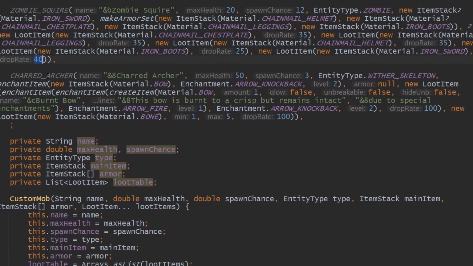Right, lastly we have a charred archer. It's a dark grey in color from M8. It's got 50 health, so it's a whopping tank. 3% spawn chance, so it's very rare. It's a wither skeleton that holds a bow.